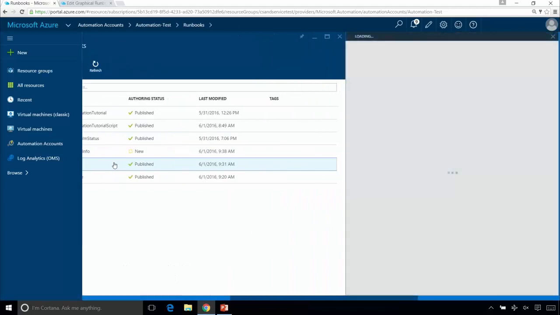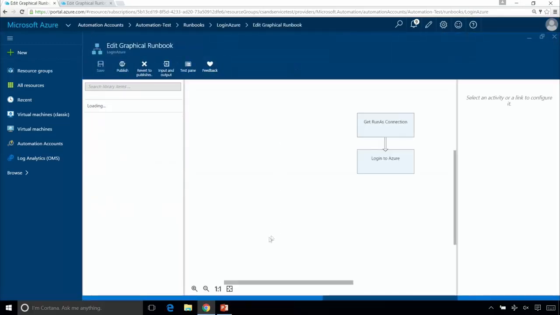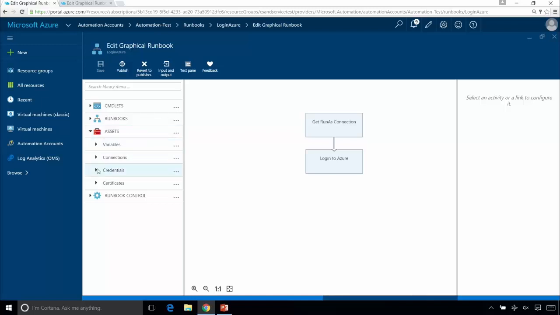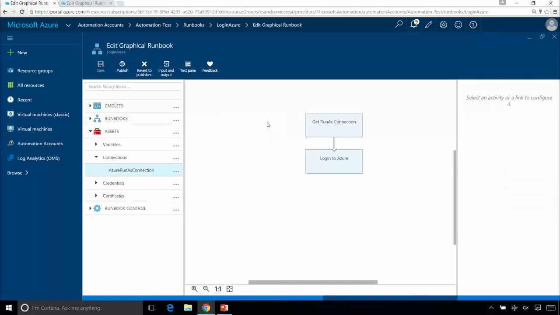This is the one that I just created, and we'll go back in and we'll edit that and see what it does. And you can see here that it has two different activities that it uses. One is called Get Run As Connection. So what I've done here, under Assets, I went to Connections, and here's my Azure Run As connection. I say Add to Canvas, and boom, we have an activity that's going to go get that connection, which I showed you earlier, the Azure Run As connection, and pull it into the runbook here. So that was how that one was done.